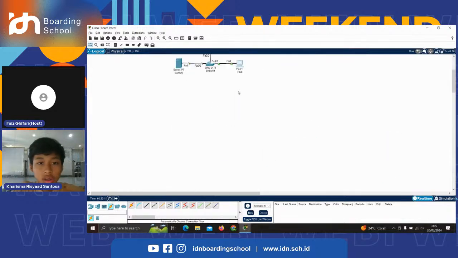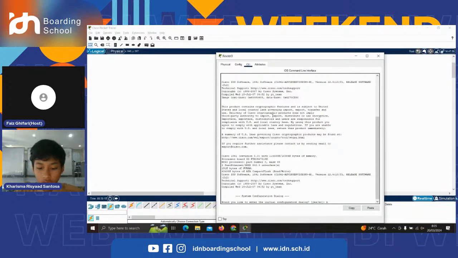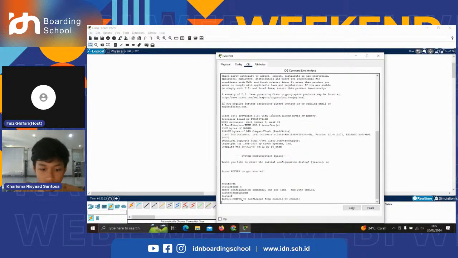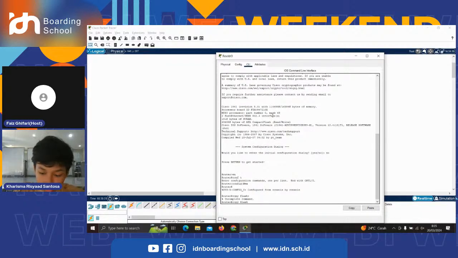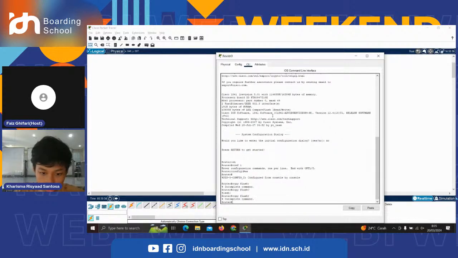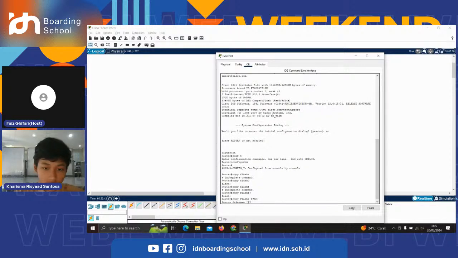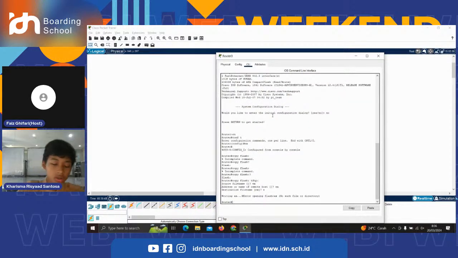We can go to this router first. I'm going to turn it on, and maybe not in here. Copy flash, forgot the TFTP. Oh yeah, the TFTP server. So maybe we do the configuration in the router first.